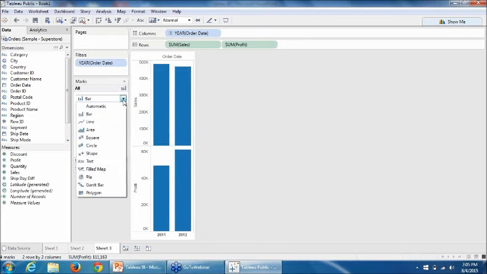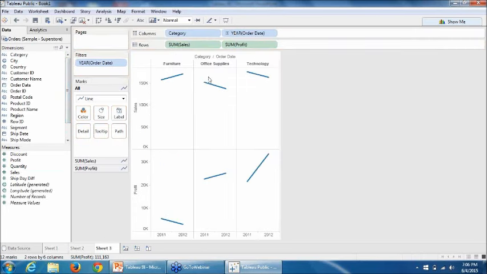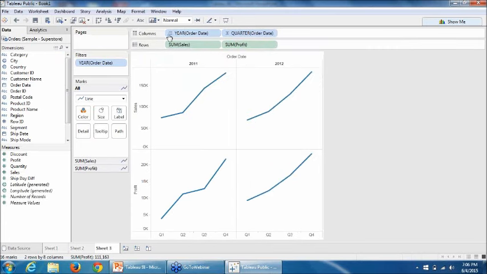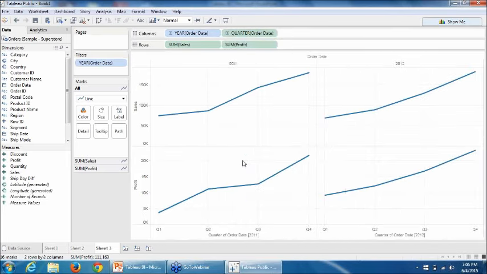So let's see if I am able to get the data in. Let me put the categories here. So we have more data points. We have category as well. All right. So I've classified them into quarters. Let me use continuous quarters.